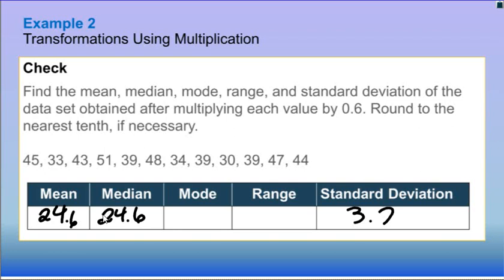Our mode, the number that appears most often. It doesn't look like there is one, so there is no mode in this one. The range, our biggest number was 48. So 48 times 0.6 was 28.8. And our smallest number was 30. So 30 times 0.6 gives us 18. So this would give us 10.8 as our range.